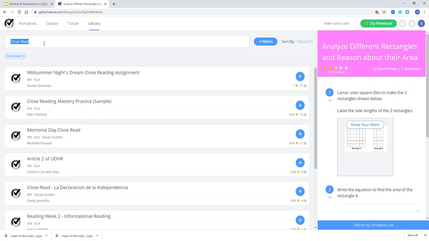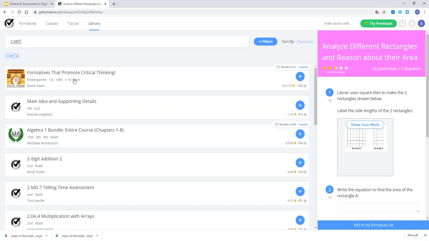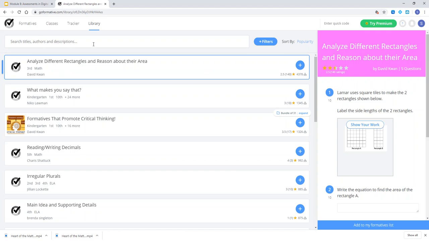You could search by standards. So let's say I put in 2.NBT. Let's see what comes up in there. So just keep in mind that you can search by standard, authors, descriptors, etc.